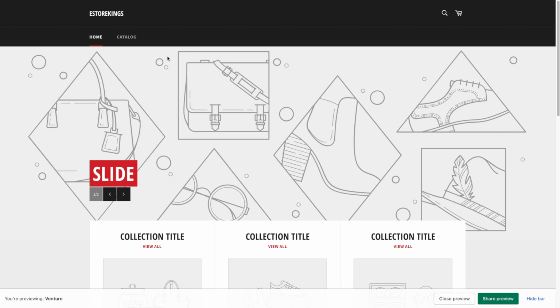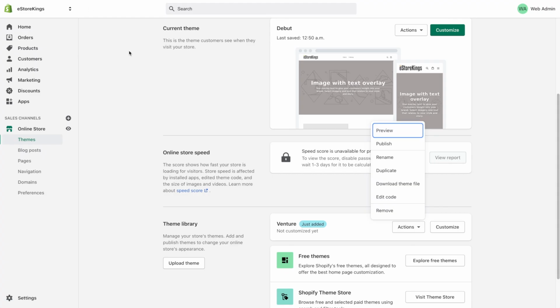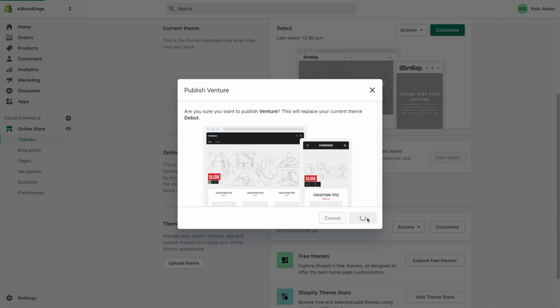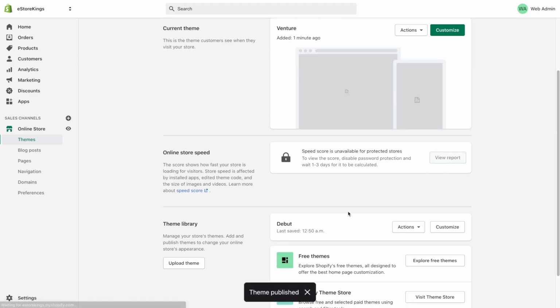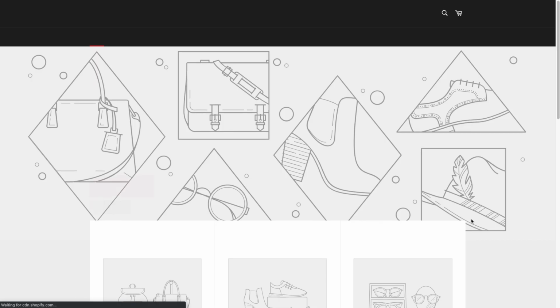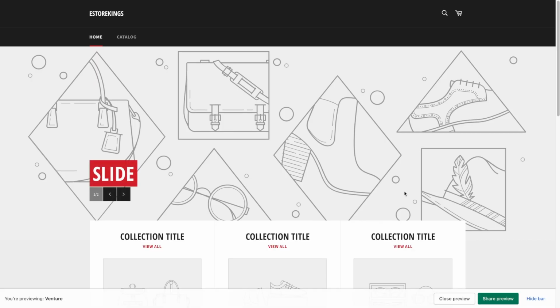And now that we've previewed it, we like it, we can go ahead and publish it. So again, we're going to click on Actions and Publish. And from there, it asks, are you sure? We say yes, publish. So now when we go back to our Shopify store and hit refresh, the new theme is now installed. Now we've lost the logo, so we'll have to go back and upload that, but the theme itself is installed and we're ready to go.